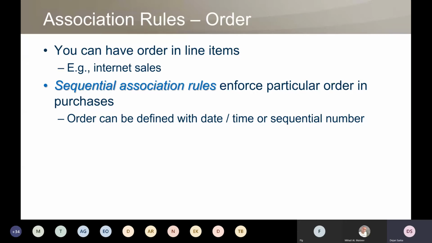Maybe you can even find your own ordering variable. Maybe you can define it through some date and time column, or a simple sequential number. But you must be sure that this is really the order of items in the basket, how they were added to the basket, not how they were counted at the cashier. So if you are not sure, then you shouldn't do ordered association rules.